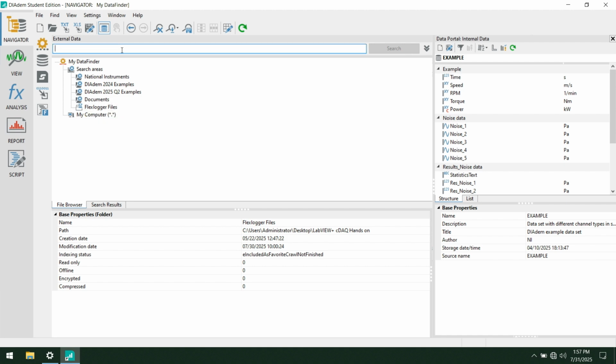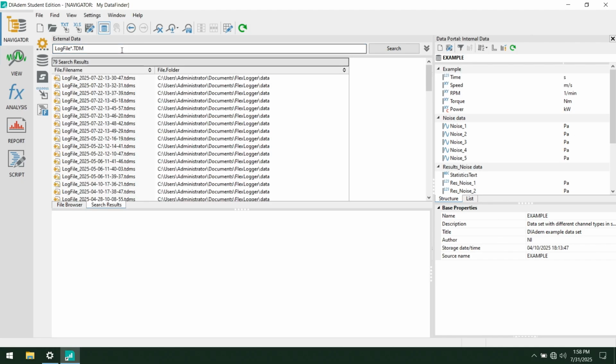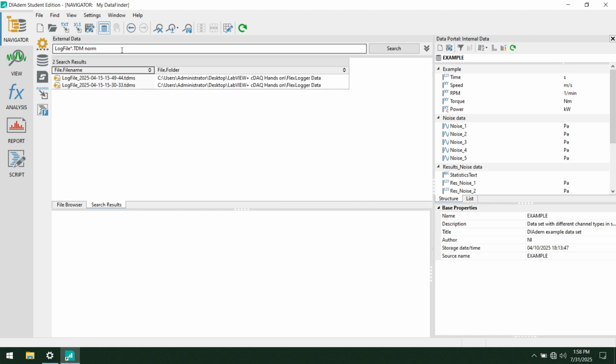I'm going to look for log file star.tdm, and hit enter. I see that I have tons of log files that have appeared. But these are not exactly the files that I'm looking to work with. So I need to add a little something to make this query clearer and really narrow down what I'm looking for. I also know that the operator of my files is norm. So I'm going to put in norm's name, and that's going to narrow it down again. And I see, okay, there are 2 log files now. I know that DIAdem found the word norm in the metadata of these 2 files. So these are the right files.